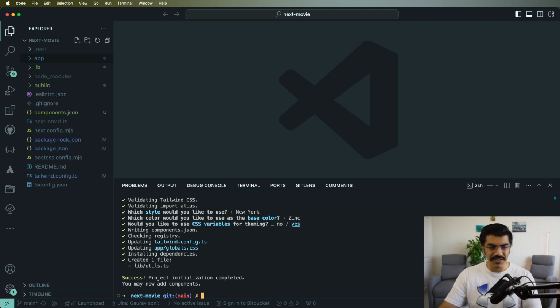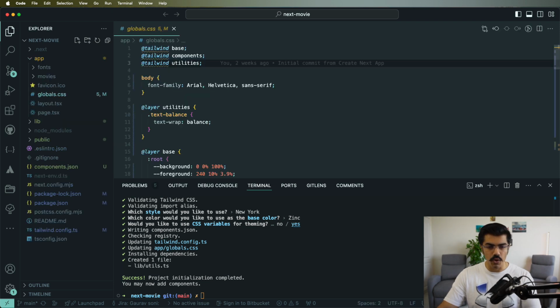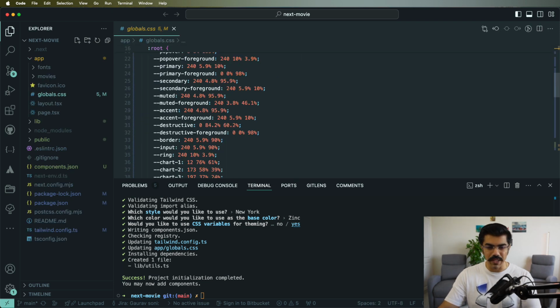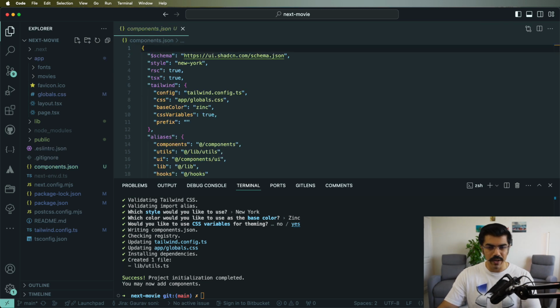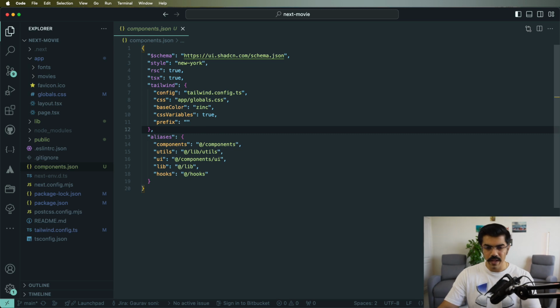Okay, so here let's see what it did. Now, if I just open up my app folder, you can check out this global CSS. It has made some changes in the global CSS according to Shadcn. One more important point is we have this thing called components.json. Now Shadcn basically gives you a way of installing the components which we just saw on the library. We are going to be installing a few of them, so you'll get a better idea of it.